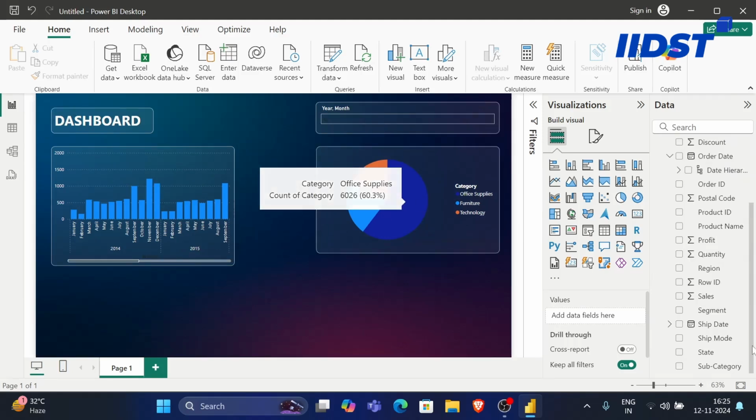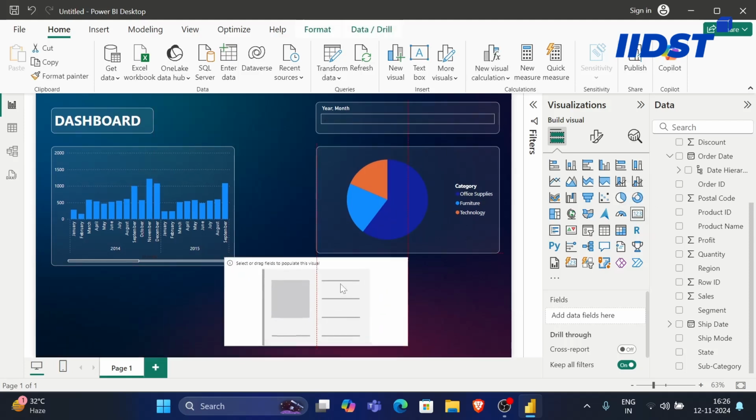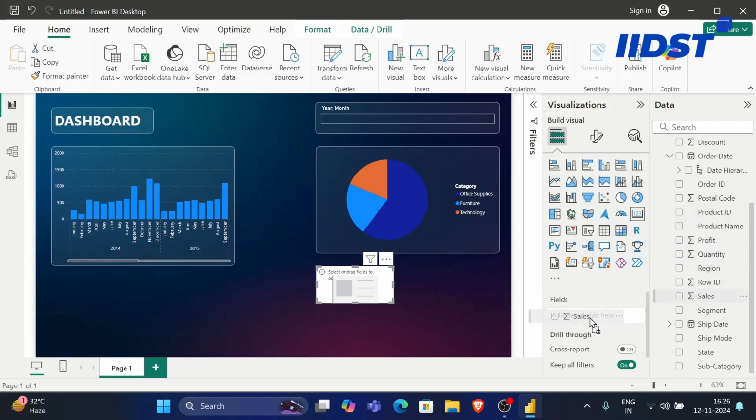Right, now I want to take a glance at what my sales and my profits look like. So I'll take a card. A card basically displays the data as it is in a simple format. So I'll have a card over here, and what I'll do is I'll add the sales section to the field here over at the card. So it's showing me how much money I've made, how many sales I've done.